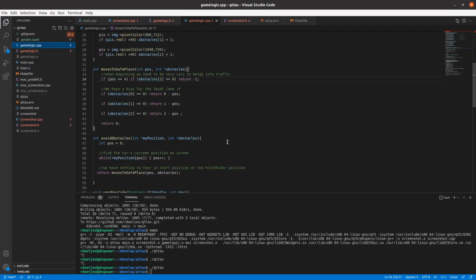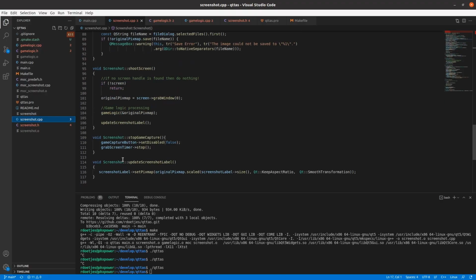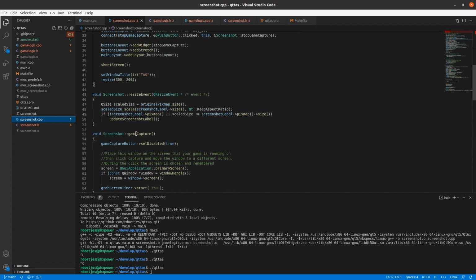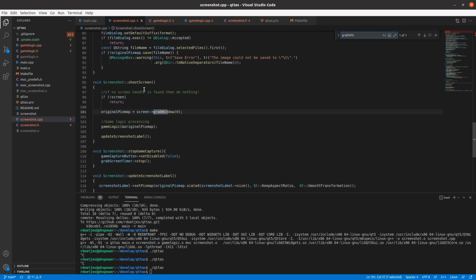So this is the game logic, that is actually what controls the game based on the screenshot that is taken. And this is taking the screenshot. It is based on a little example from Qt themselves to make a screenshot. And I just took that example, threw out everything that I didn't need, and then made it. But it's really easy to create a snapshot. It's called grab window. So you have a handle to the screen and you do a grab window.